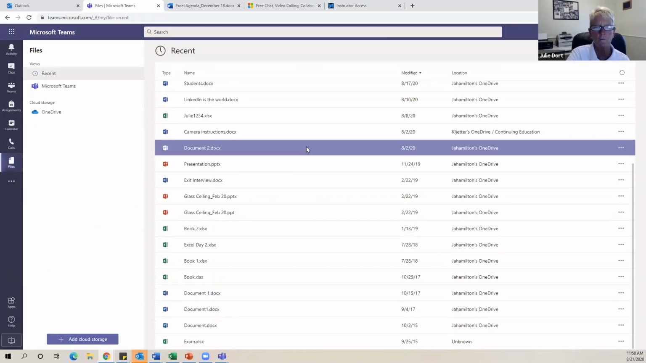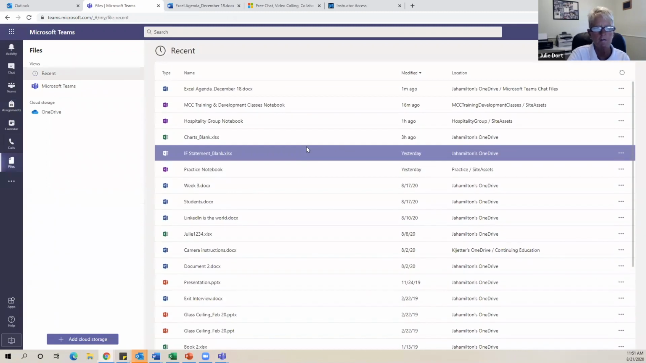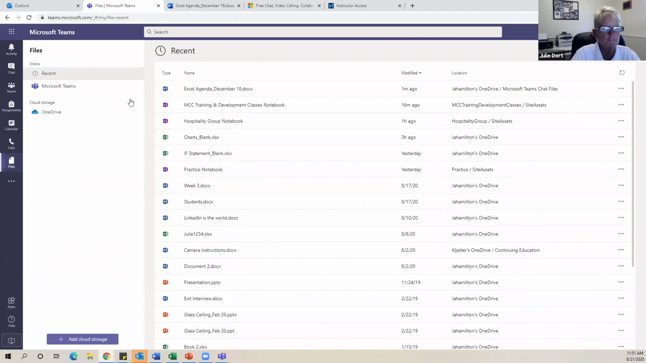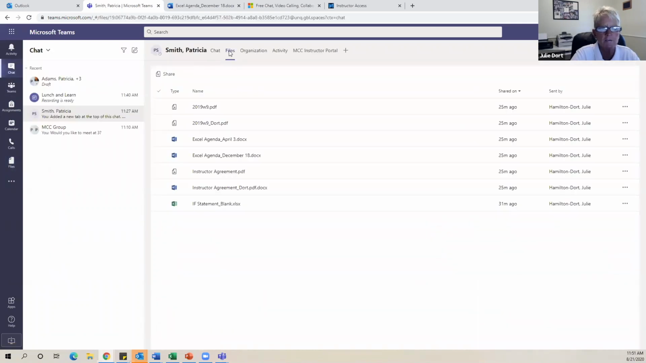So when I click on files, these are all of the files that are on my OneDrive. So Teams and OneDrive are talking to one another. So just like when I went into the chat and to the files to share, it asked me, do I want to grab it from my OneDrive or do I want to upload it from my computer? Teams and your OneDrive talk to one another, so everything is there for you.